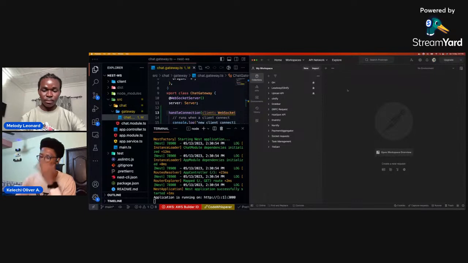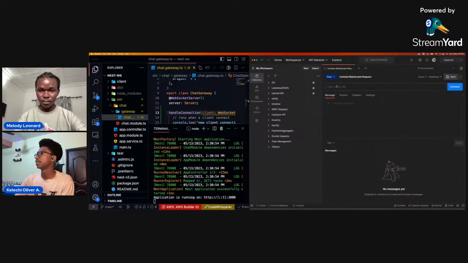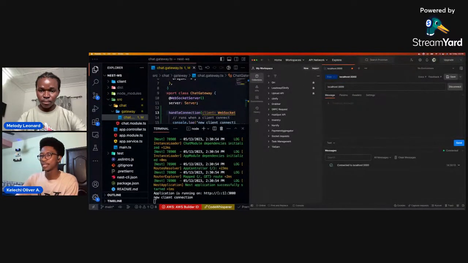So if you want to test a WebSocket endpoint with Postman, you click on New, and from here you select WebSocket request and then enter the URL of the server. In this case, our URL is localhost 3000. We're going to click on connect, and see that we get a log here saying new client connection. This means our handle connection function is triggered.